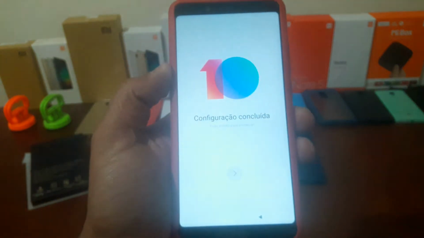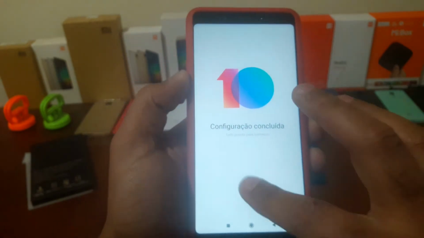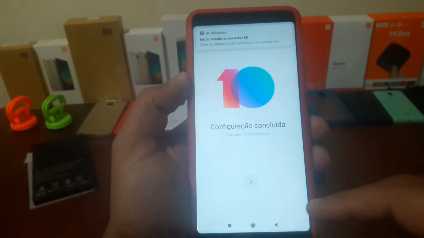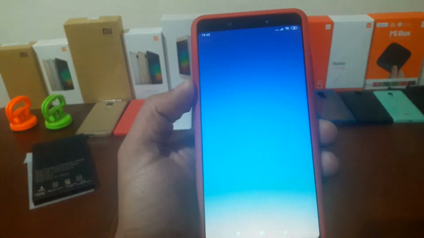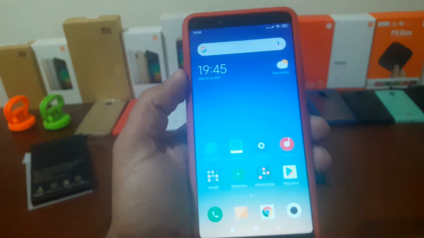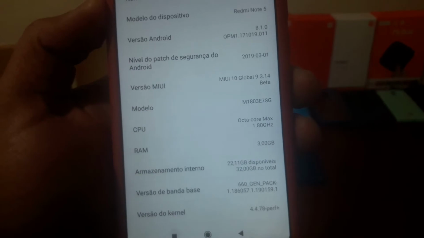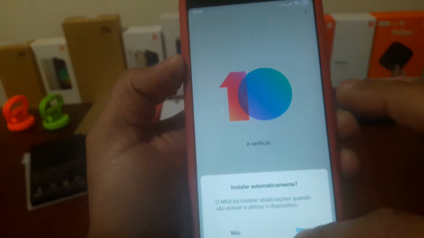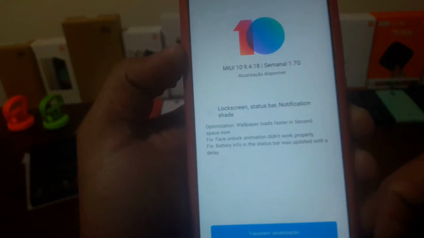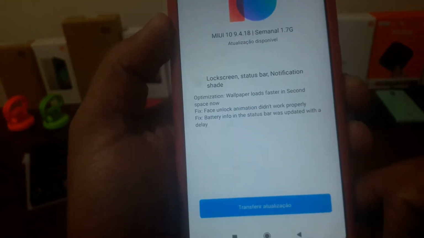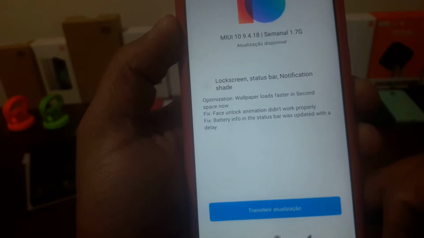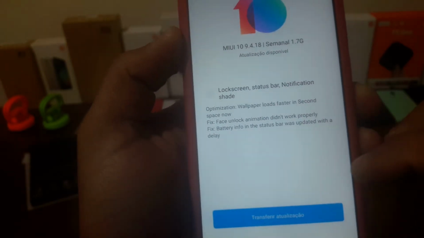So it's finished the first boot. It's finishing, as you see. It's all here, and I'm gonna see, as you see, Redmi Note 5 Global Beta already gives me an update. Okay, as you see, the update is here.